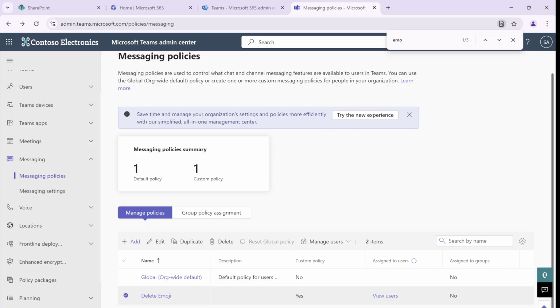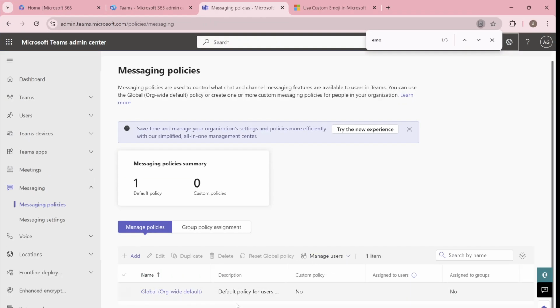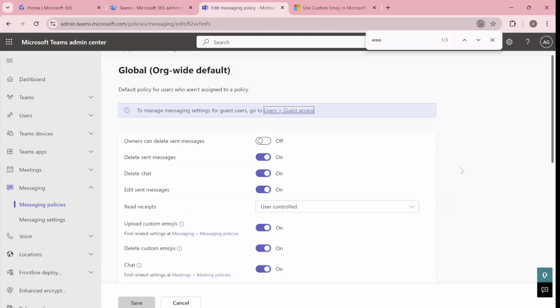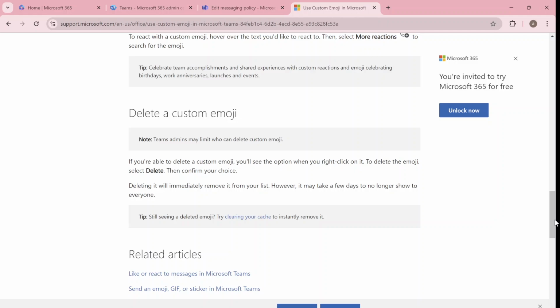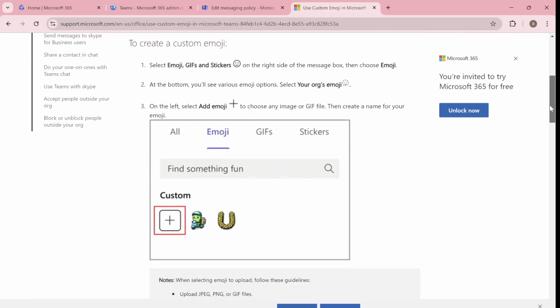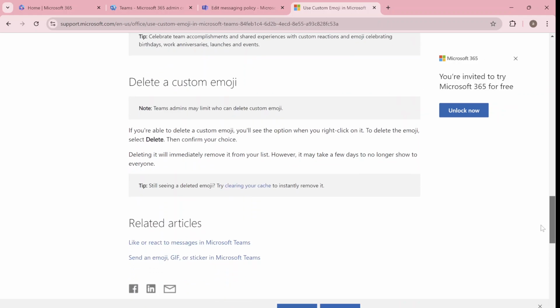I want to show you an article that talks about it and explains all about it. I will just look for emoji again, and I will click on this. Here we are. This article talks about how to use the emojis in Teams, how to create custom ones, and then we have the section on deleting emojis. The first note is that the team admin may limit who can delete the custom ones, and if you are able to delete the emoji, you'll see the option when you right click. Select delete and confirm your choice. Deleting will take effect immediately and remove it from your list. However, it might take a few days to no longer show it to everyone. And if you have a problem, clear your cache.